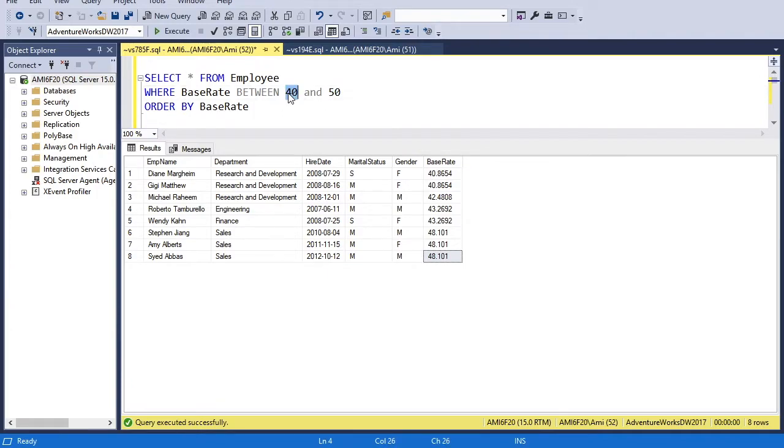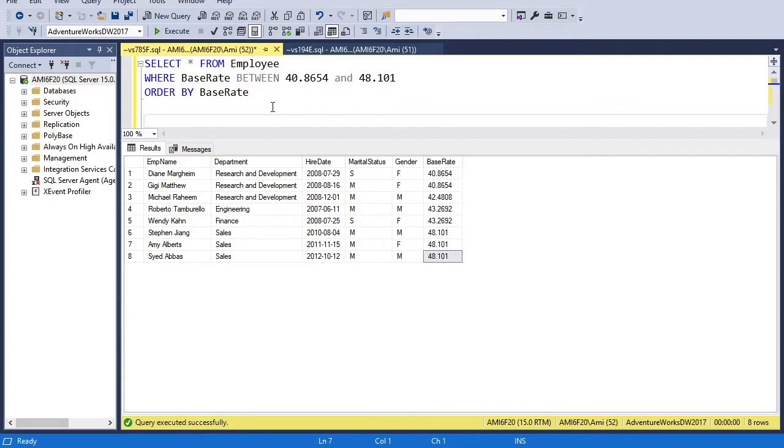Let me be very precise with the value. If I say base rate between this value and this value and run this query again, you again will see the 8 rows returned including the starting range and end range. The between operator also works with date range. Let me show you in another example.